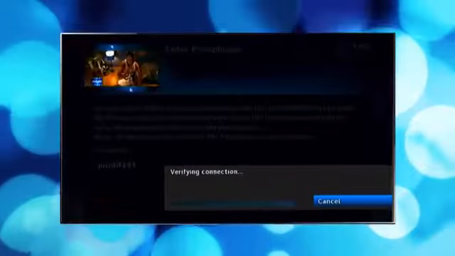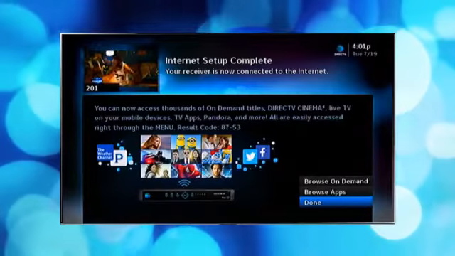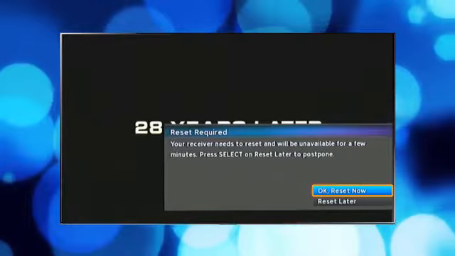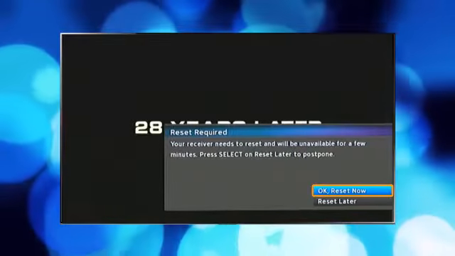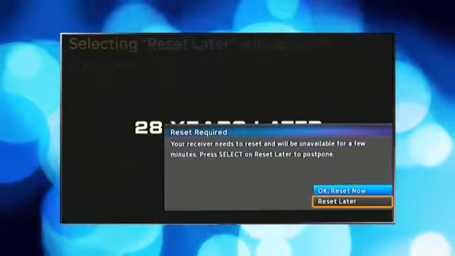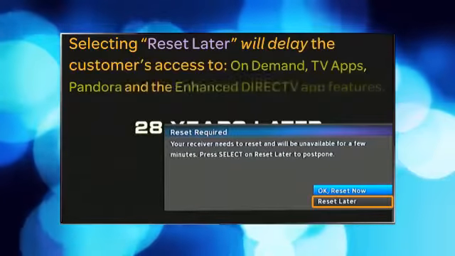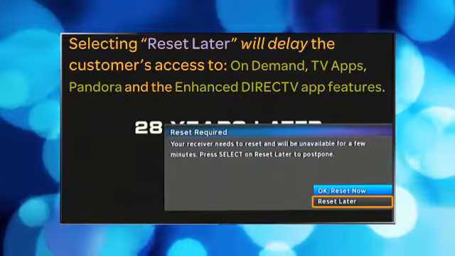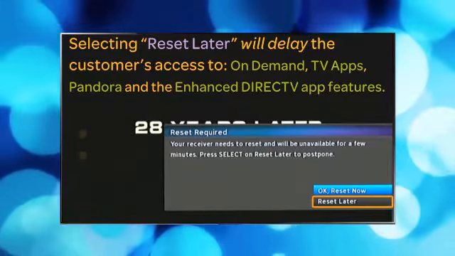Next, the Genie must have its broadband features plugins installed. Ensure this happens by selecting OK, Reset Now after activating the Genie and connecting to broadband. Selecting Reset Later will delay the installation of plugins and the customer's access to on-demand, TV apps, Pandora, and the enhanced DirecTV app features.